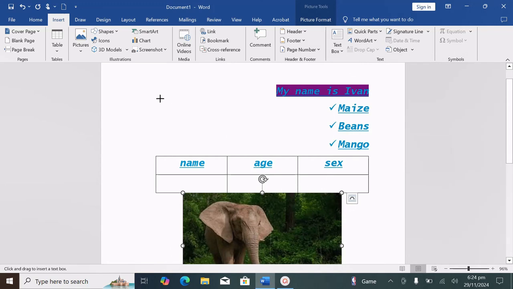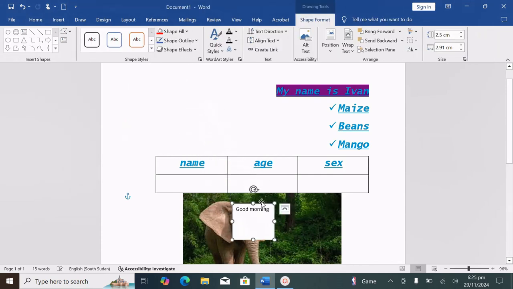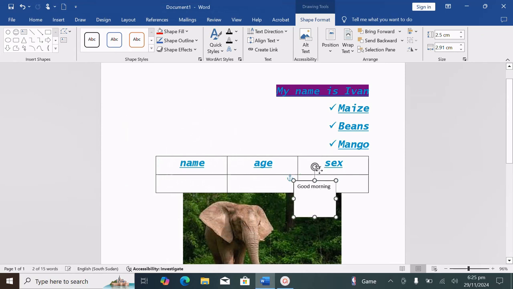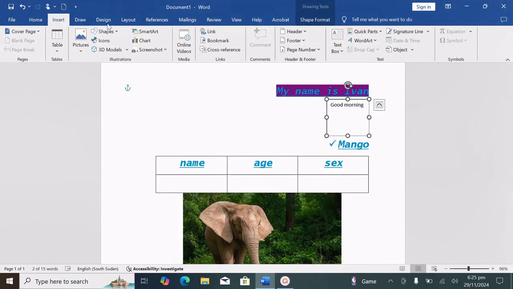What I do is press down the mouse button, and then boom, you can see that I've drawn a small box. As it's called a text box, I write the text inside the box. When I write here maybe good morning, I can drag it anywhere I want. That's now my text box. I can drag it and even put it here, I can drag and put it here. So it's a very good feature you can use in your document. It's under the insert tab.